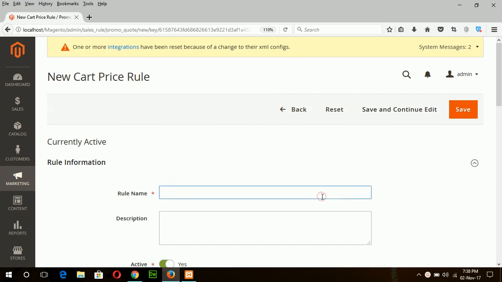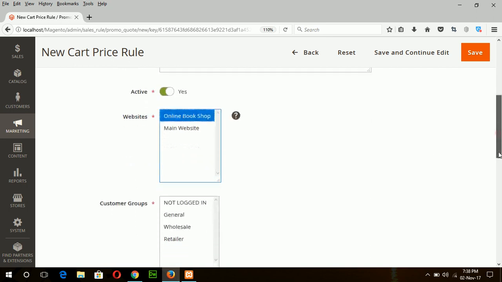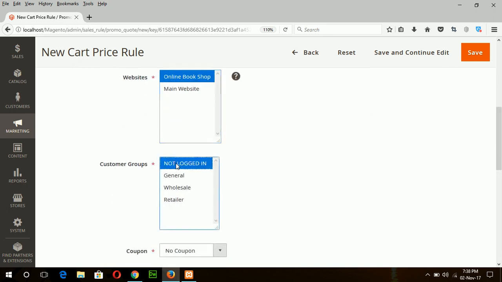type the name of the rule. The description field is optional, you can add one or keep it blank. Then select your store, where my store is online bookshop, and select the customer group. I am selecting all types of customers.